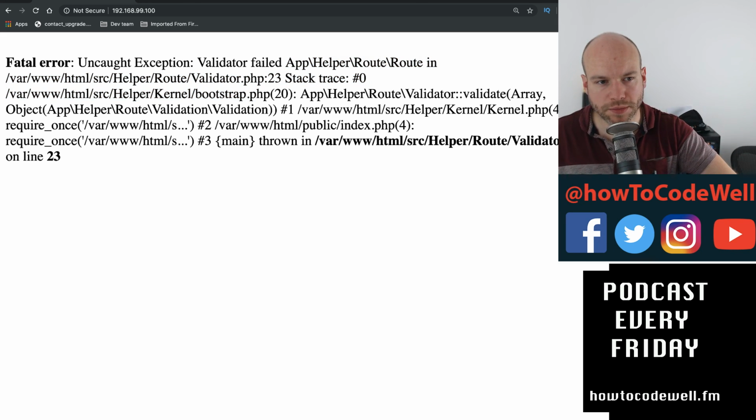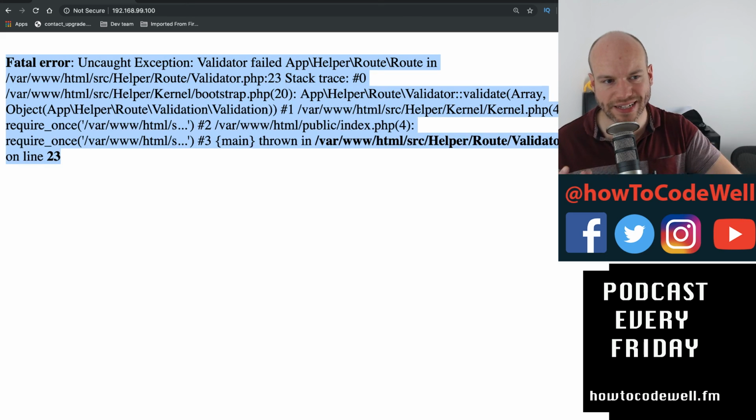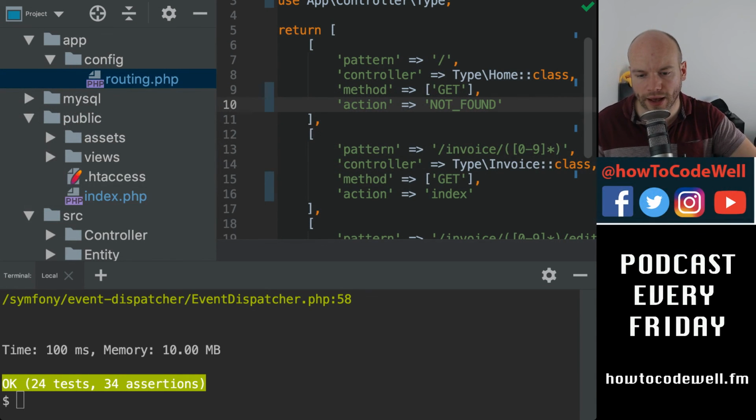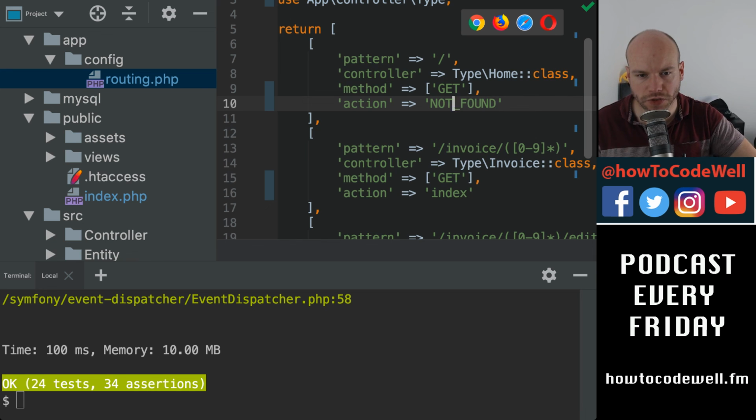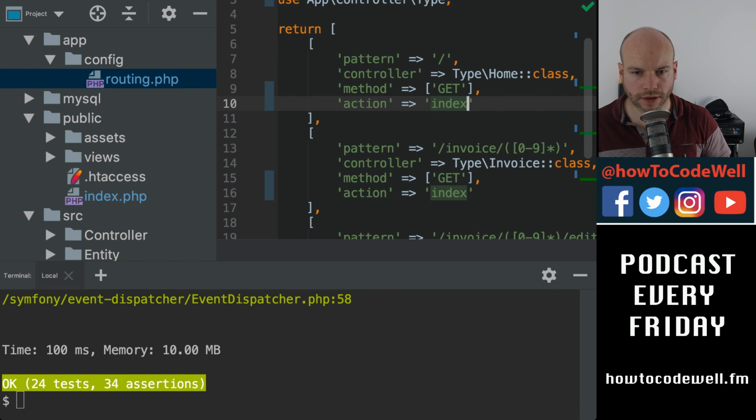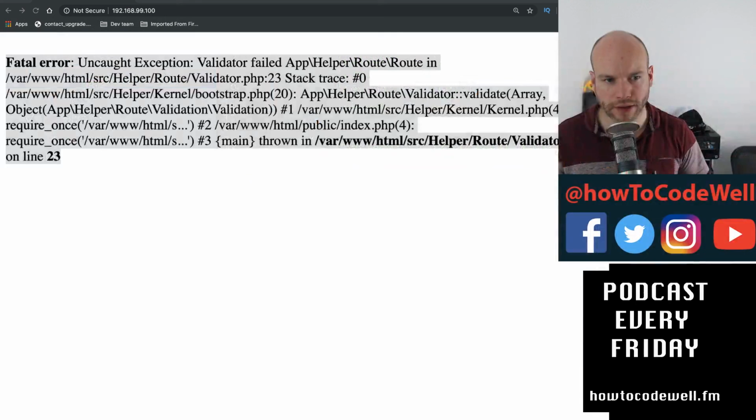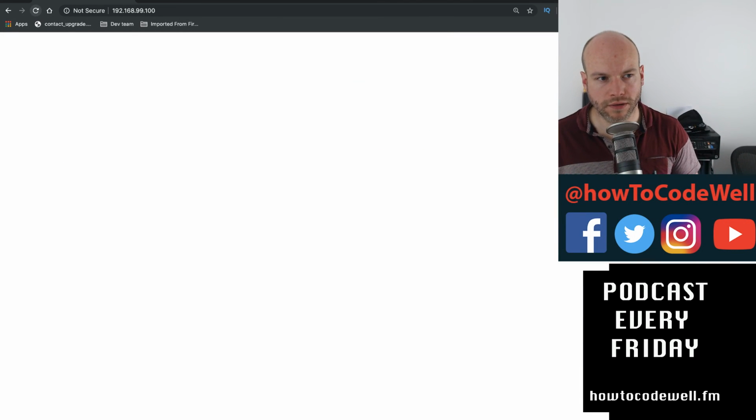So that is the exception that we have thrown. Okay, so this is working. This is expected because we've put that in. If I went back to the code and changed that to be index, and then went back to the browser and refreshed the page, we get the white screen again, because that's fine. That's cool. So yeah, that works to an extent.